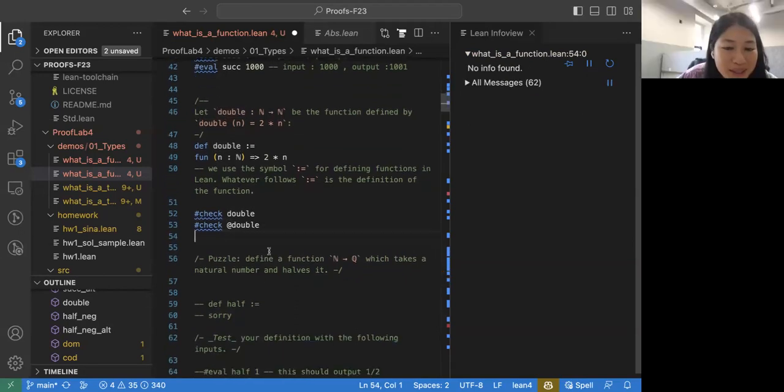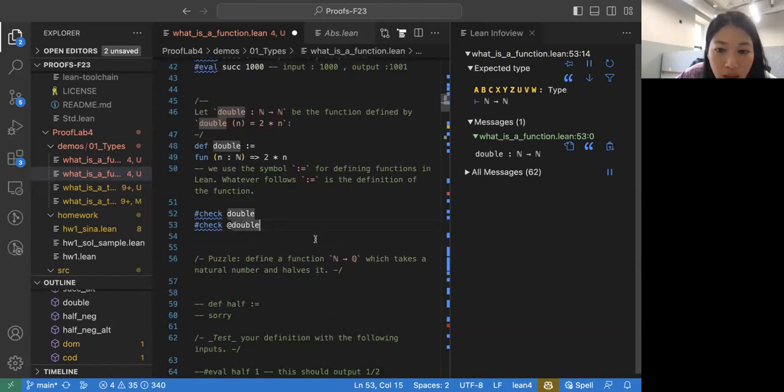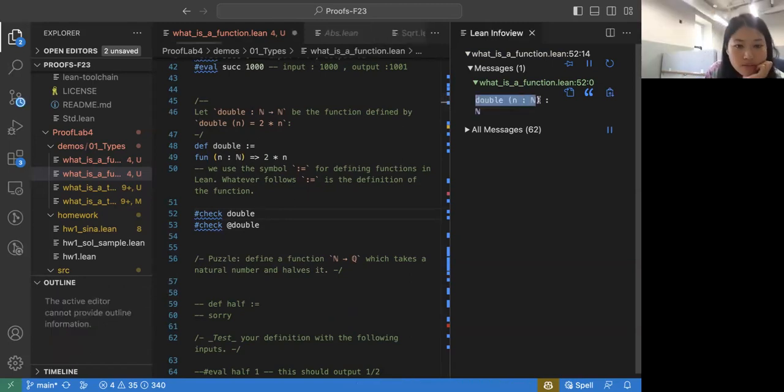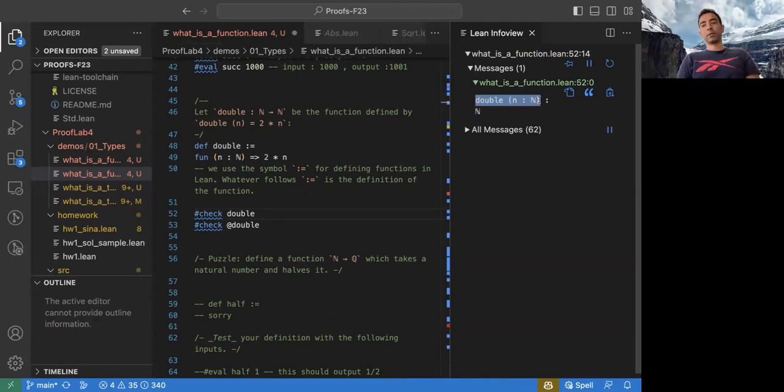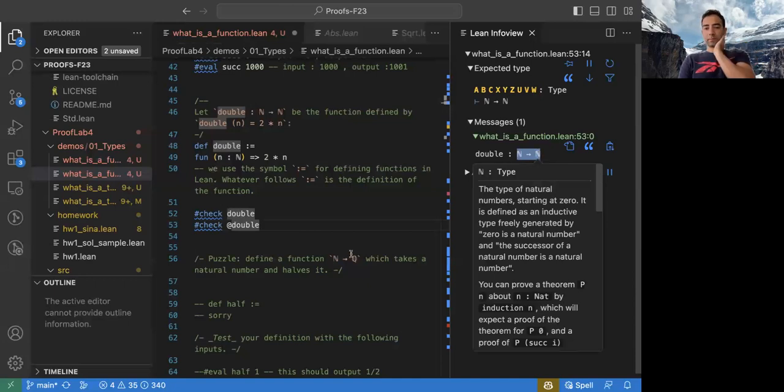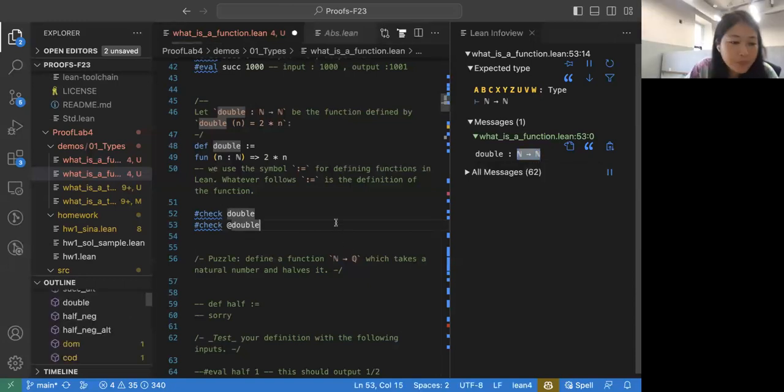Wait, sorry, can you just click again? I just missed it. When you click on @double versus when you click on just check double. So if I do check double, essentially it gives me back the definition, sort of like the type of the output. This is the type of the output. While here, it gives me the whole function type. Okay, I see. Thank you.